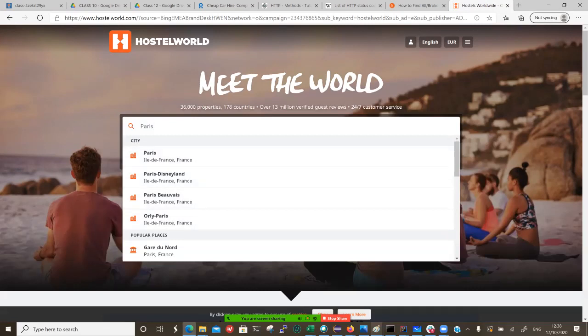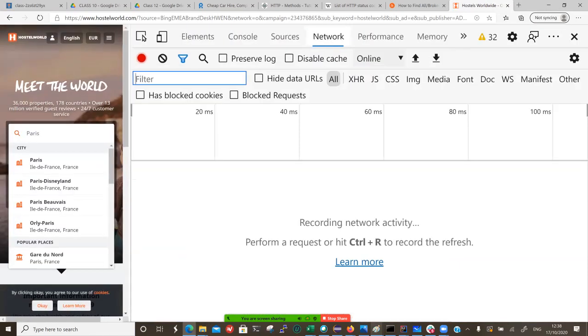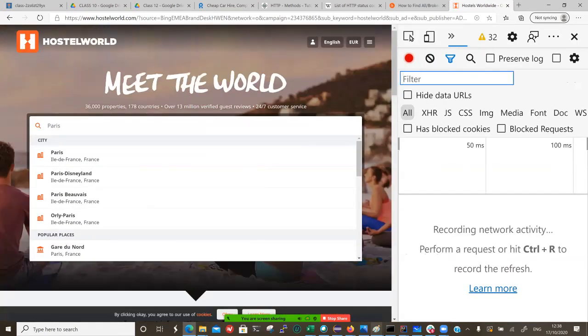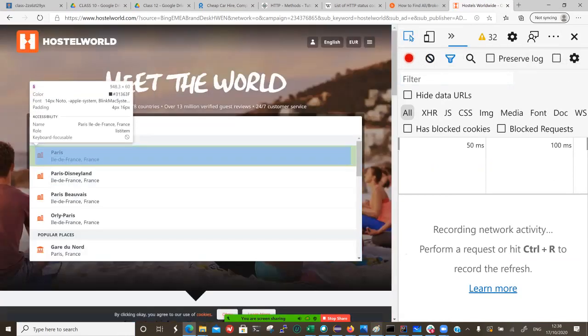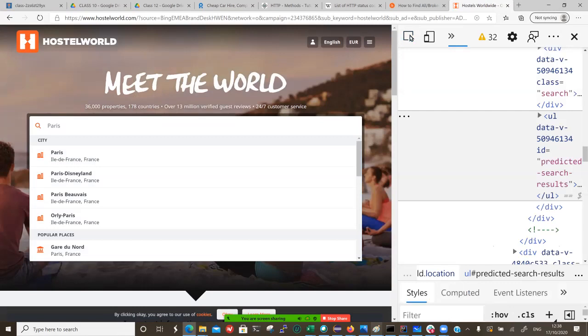For the suggestions, okay. Are you able to come to a level where you're able to search for Paris? Search for Paris, yes. Okay. Then that's good progress. So what I'll say is I'll go down to this element. Now let's try and inspect the element. What do I have?